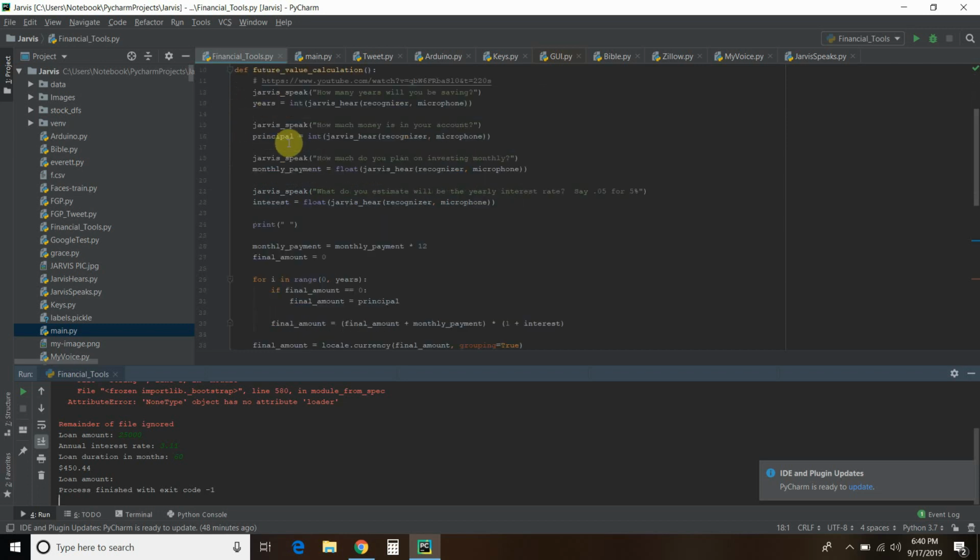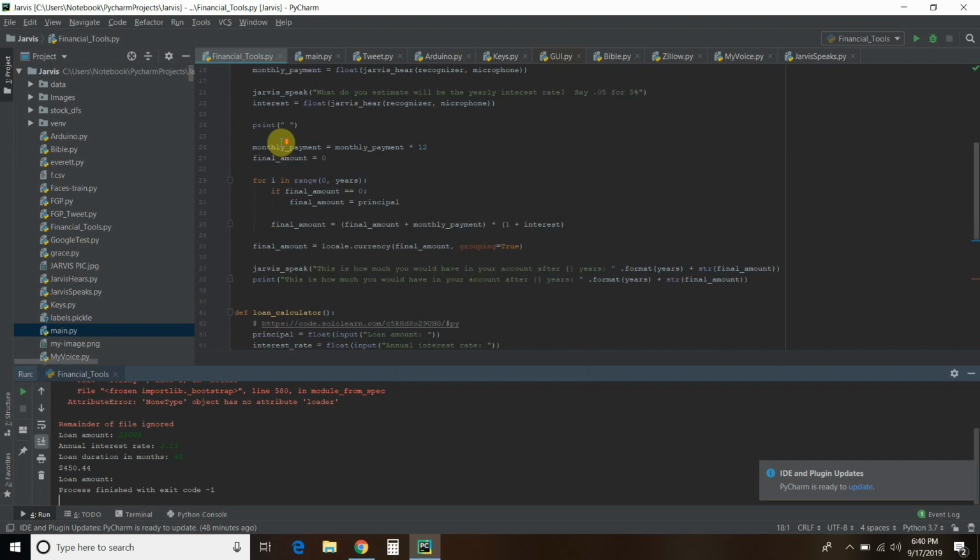Okay, so we go into the future value calculation. So first you want the years, then you want the principal, and then you want the monthly payment, and you'll need that in the algorithm. And then you'll need the interest. Okay, so the monthly payment you want times 12. So monthly payment equals monthly payment times 12, which is years.